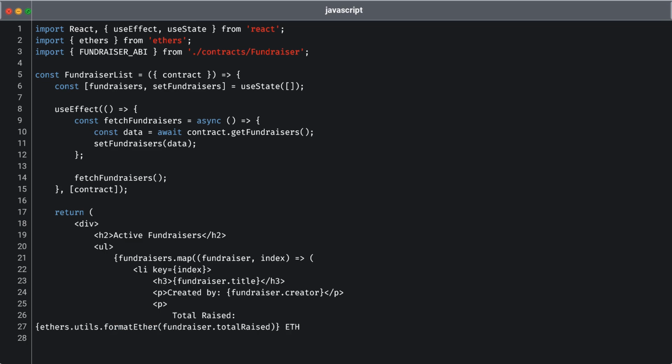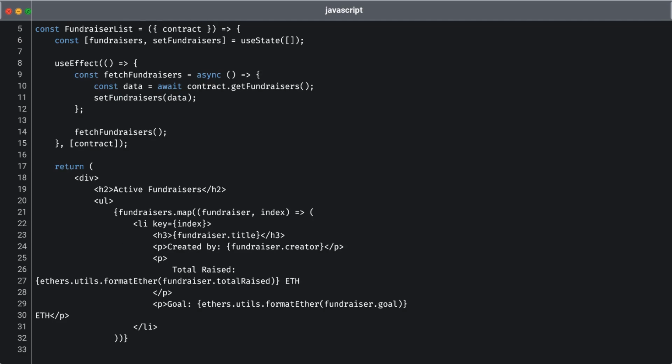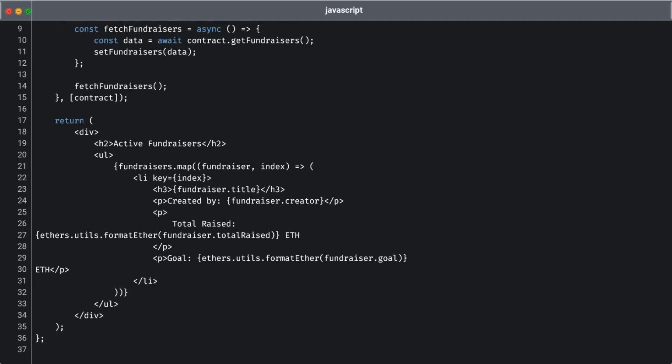Finally, we render the component. We create a heading, Active Fundraisers, and an unordered list, where we iterate over each fundraiser in the fundraisers array. For each fundraiser, we display its title, creator's address, and the total amount raised and goal, formatting both values to Ether using ethers.utils.formatEther. This structure effectively provides users with a clear overview of current fundraising campaigns, enhancing their experience with our app. Next, we will integrate the fundraiser list component into our FundraiserApp.js file.